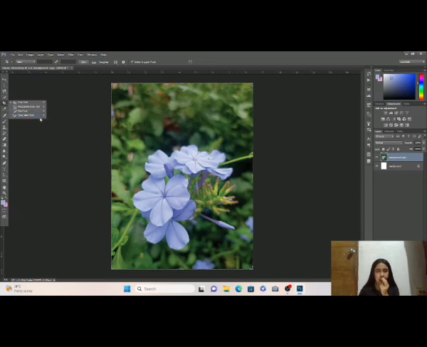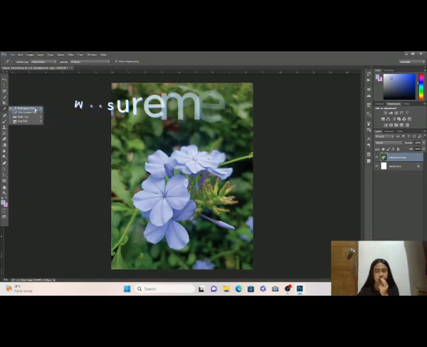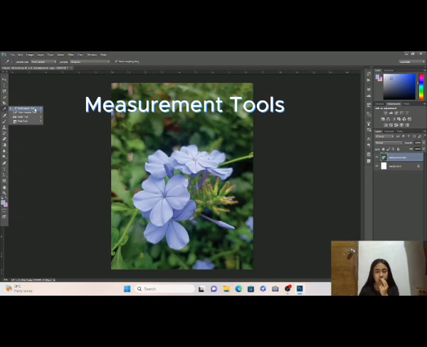And the last is the Slice Select tool. Use the Slice Select tool to select individual slices created with the Slice tool. Next, we have the Measurement tools. The first one is the Eyedropper tool. Photoshop's Eyedropper tool samples colors in an image. Increase sample size in the options bar for a better representation of the sampled area's color.